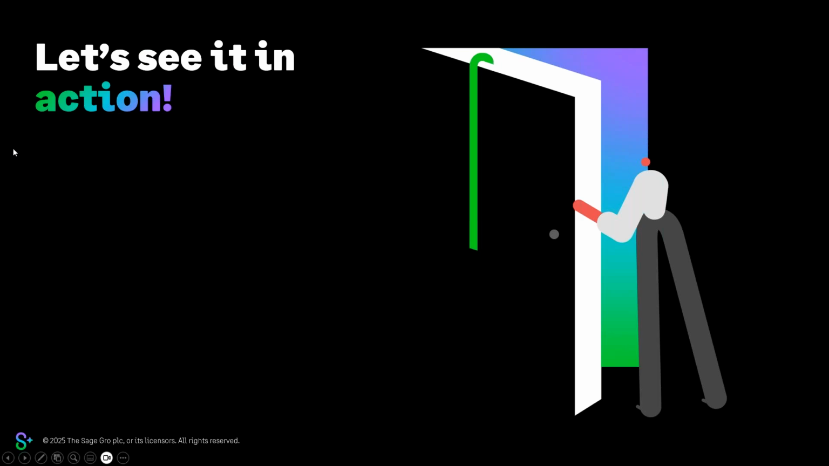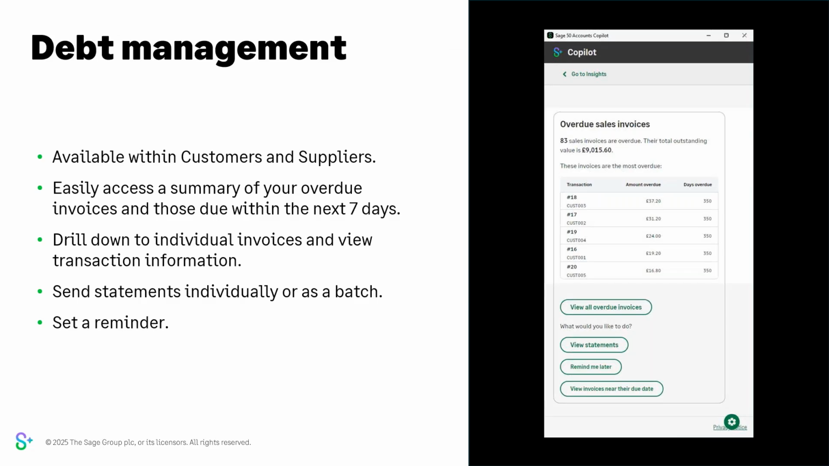Now, the one we're going to start with is debt management. Insights to support you with this are available from the customer and supplier ledgers. They both provide easy access to key information on overdue invoices and also those invoices approaching their due date. And that just provides you with the opportunity to look ahead, so preparing for them becoming overdue and maybe taking action beforehand. So top level information is provided with the option to drill down to transactional level if required.